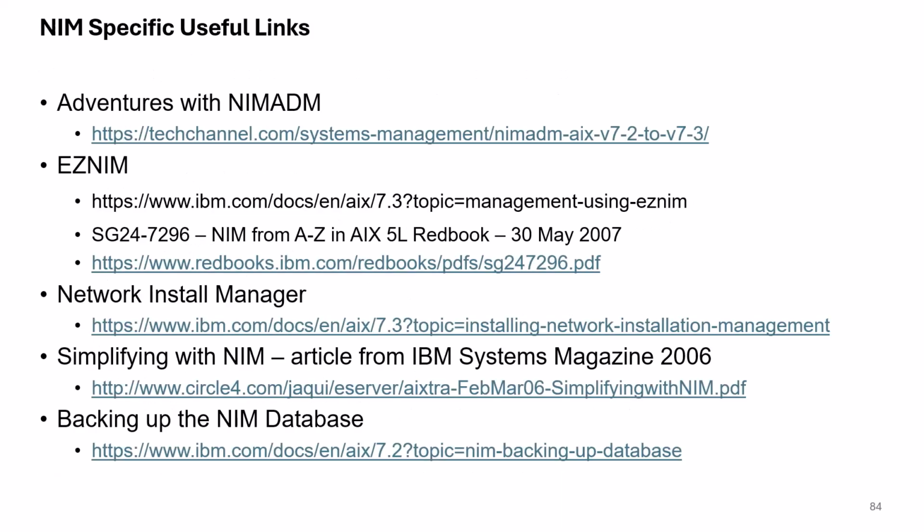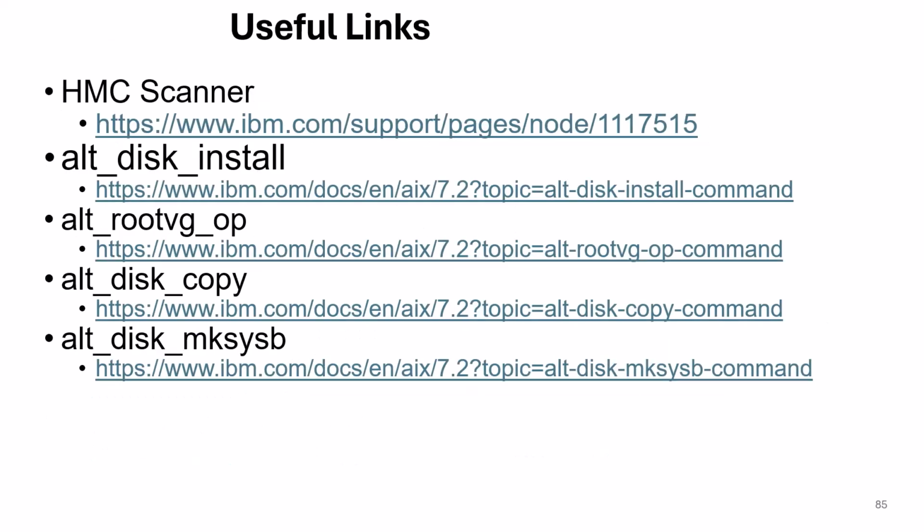This is a number of links that I find particularly useful for NIM. This year I had an article published on Adventures with NIMADM, so you may find that useful. There's also the Easy NIM Redbook, which hasn't been updated since 2007, but you may find it helpful because it actually has some really interesting tips in it. And a couple of other articles, and then an IBM link on how to back up your NIM database. And these are the links just to the HMC Scanner and to the actual command instructions for the various alt_disk, alt_root_vg, etc. commands.